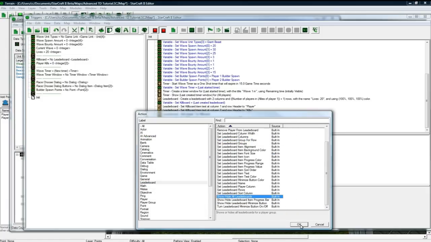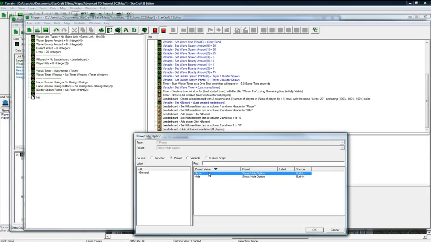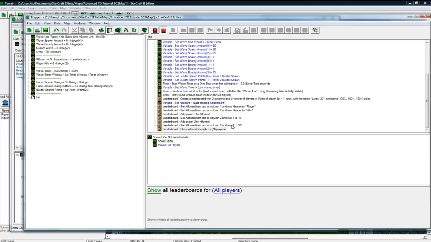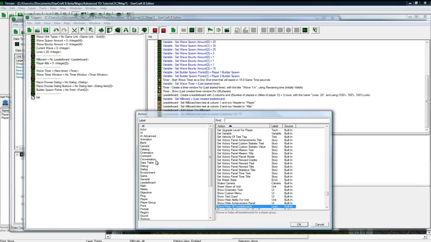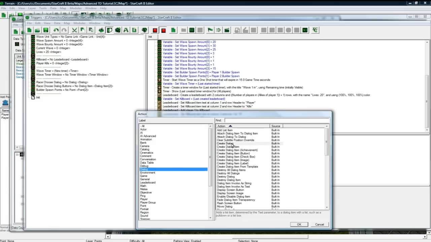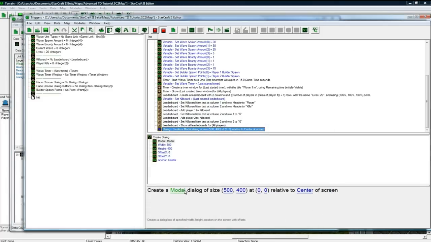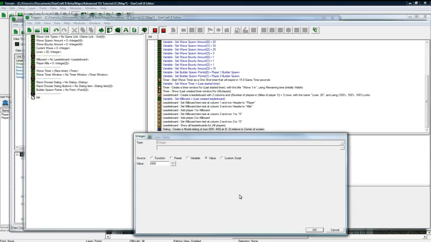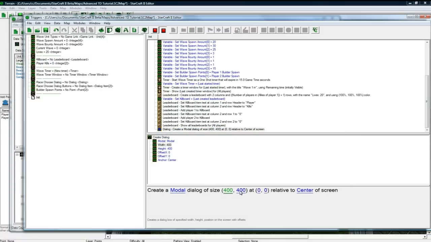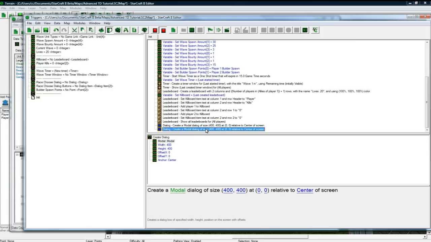If I can find it, there we go. We want to show the leaderboard, all leaderboards for all players, because we only have one leaderboard, so it doesn't matter. And now let's do our race choosing dialog. So this will be interesting for people to know how to do this. So let's create a dialog, create a modal, meaning you have to click it to continue on, and then of size 400. You can go through these values and change it if you want. I found these numbers to be fine.